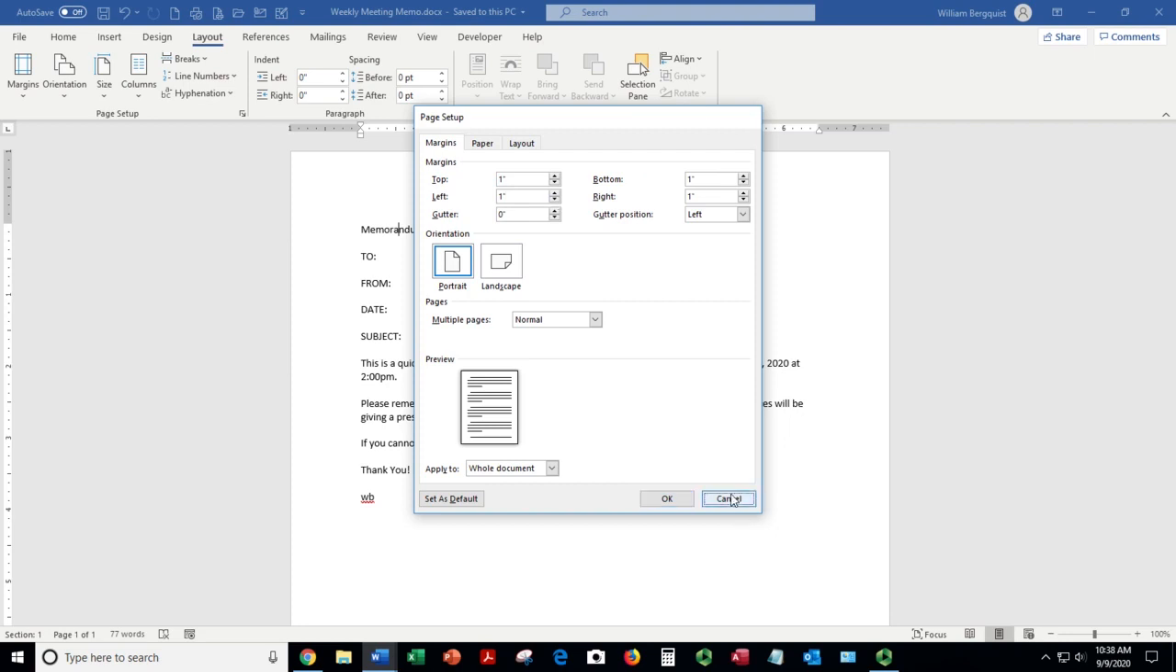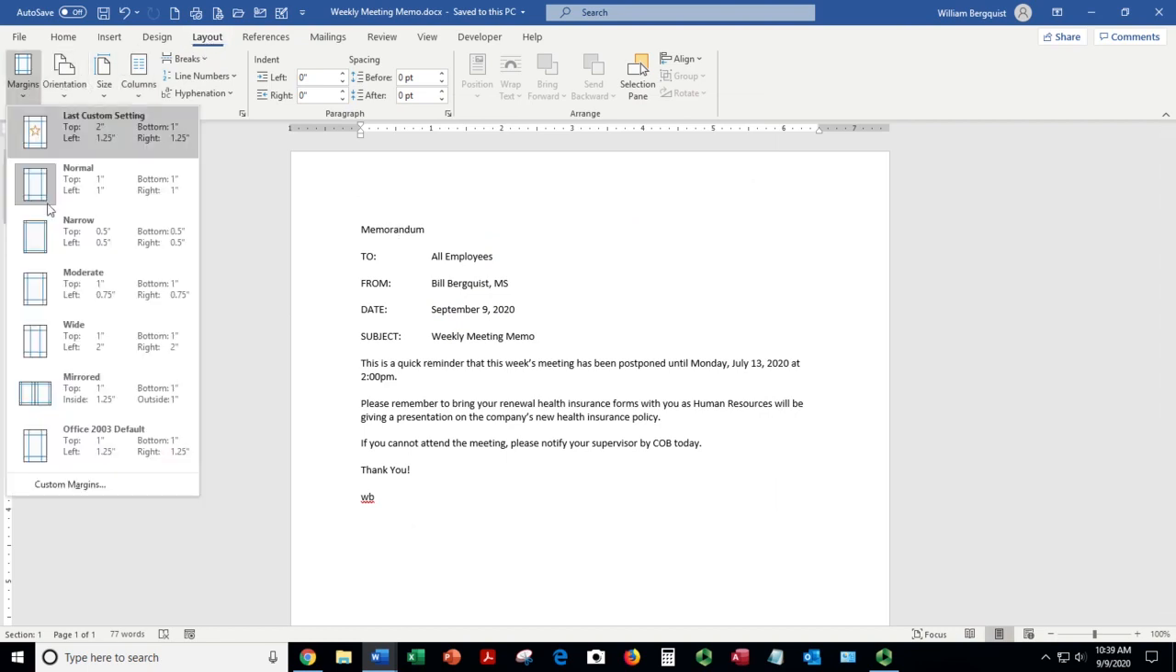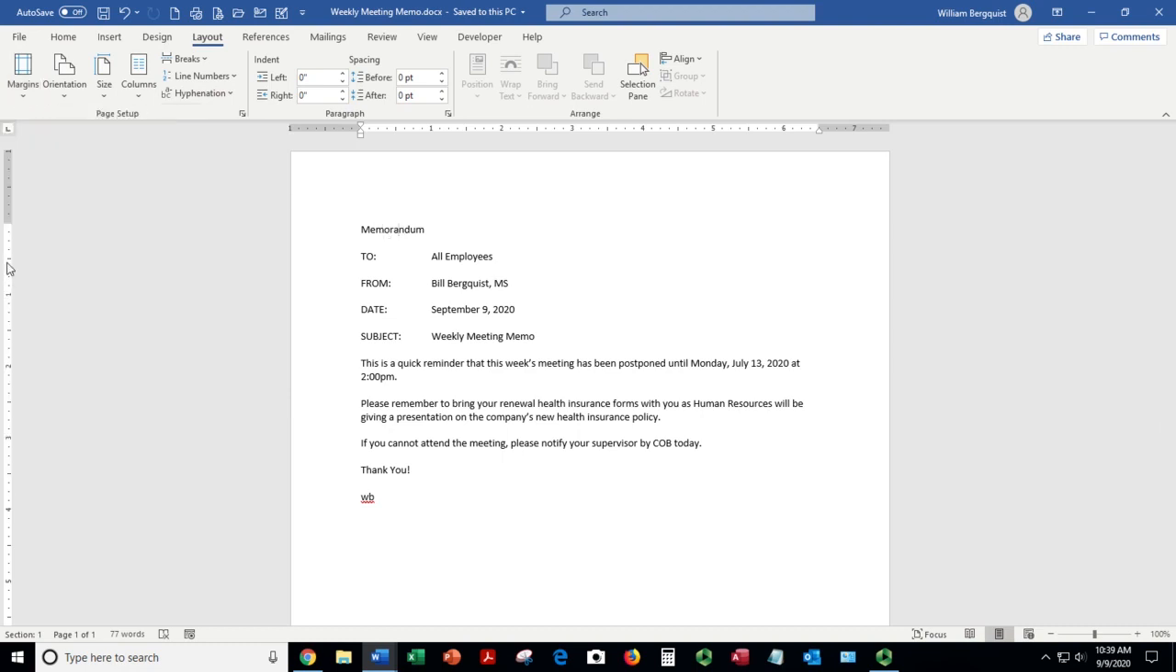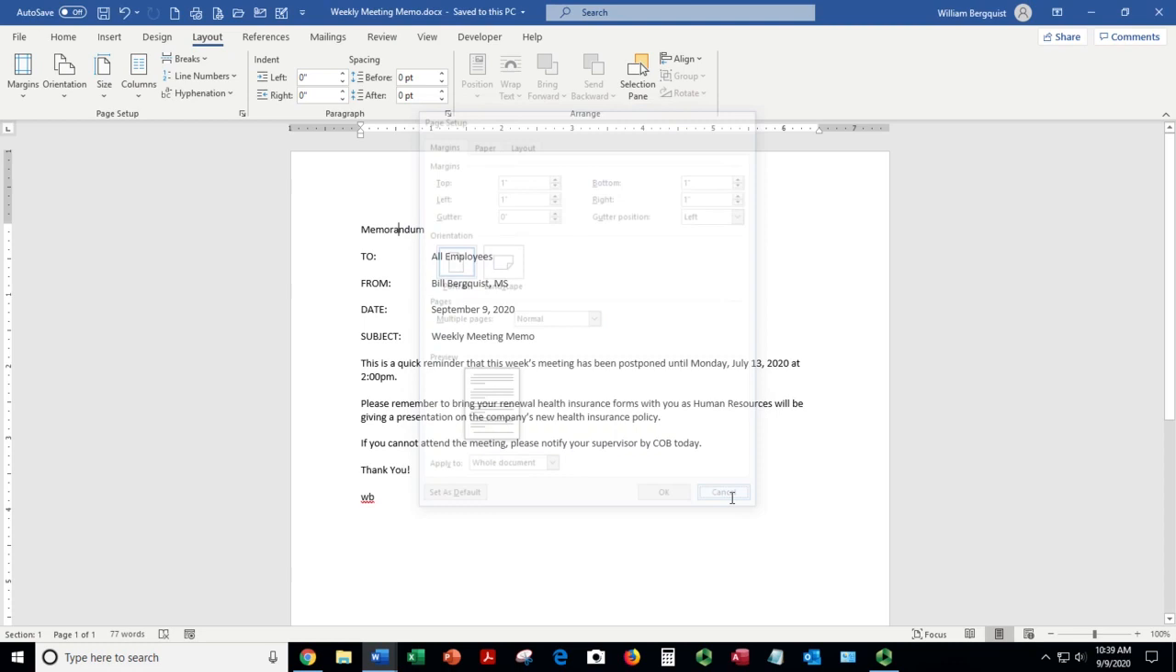Let's show you a cool way to get to the page setup dialog box. Most people go to Layout, Margins, Custom Margins. Here's a neat way. Go over here to the vertical ruler and just double click. And there's your page setup dialog box. Okay, I'll hit cancel.